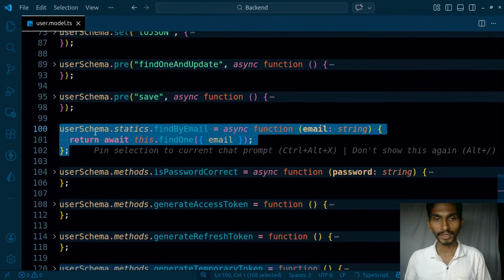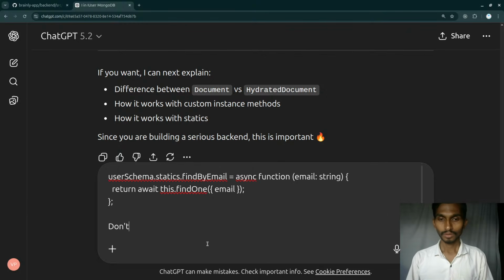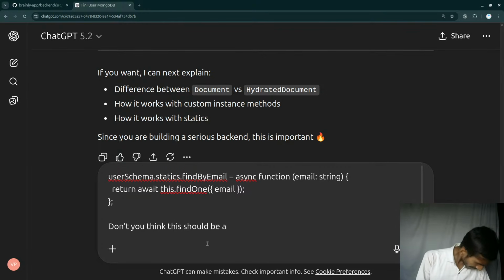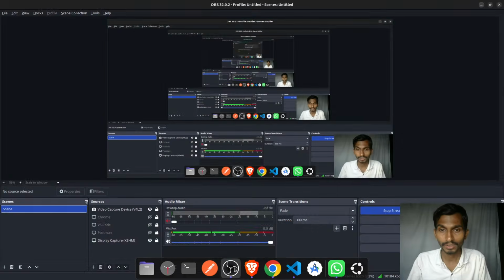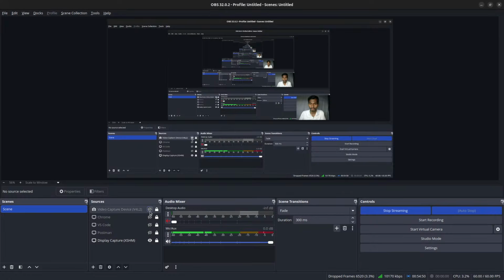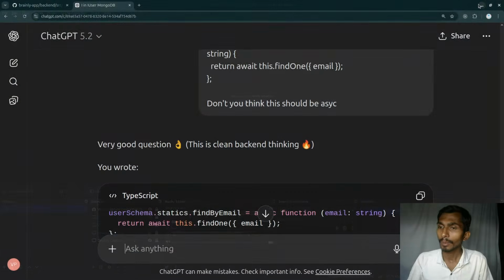Let me give it to the AI and check whether this is right. Don't you think this should be async? Just a minute, give me a moment. Alrighty, coming back to this one.